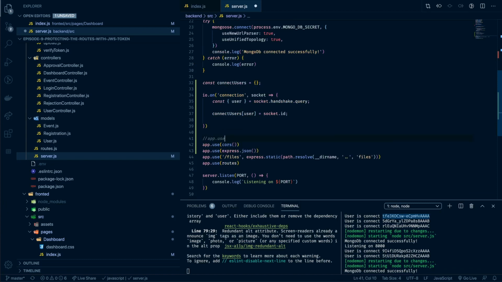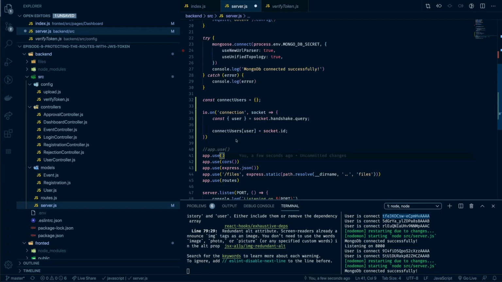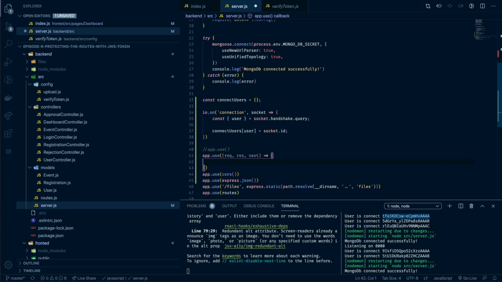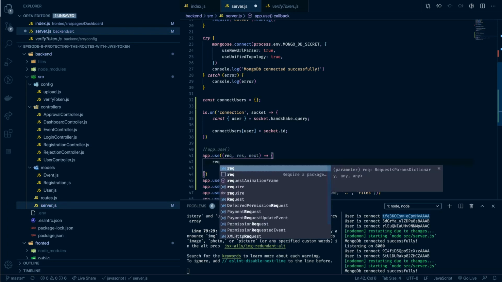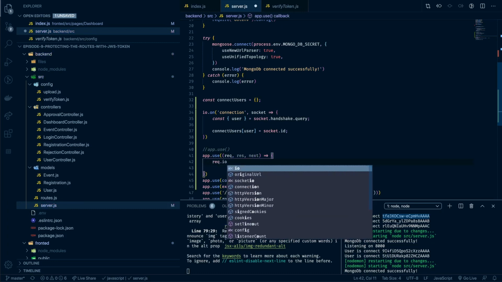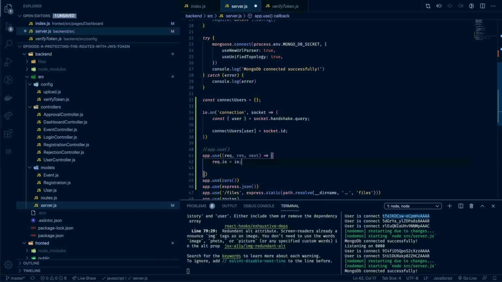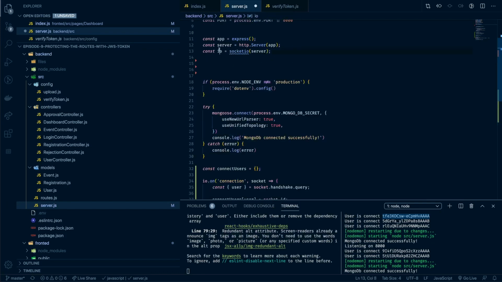With the app.use, we're going to pass directly a function here. This is a very simple middleware, so I will keep it here because it's closer to the server, so that makes all the sense. So req, res, and next again, and this will be a function like so. And here we want to do a few things. We want to get the req.io, and this will be equal to the io. So we defined the io up here.